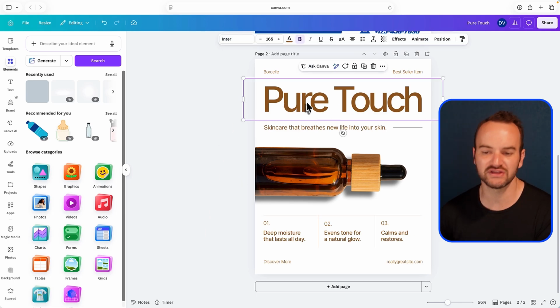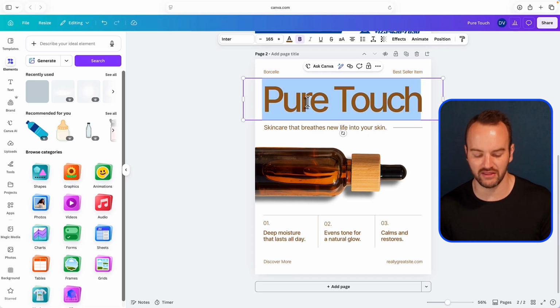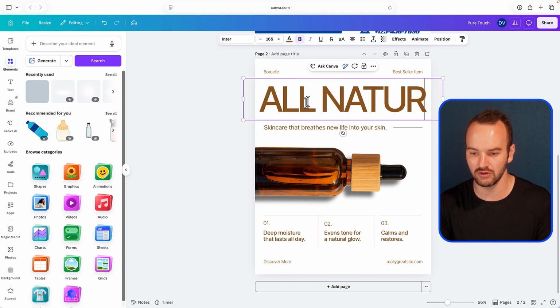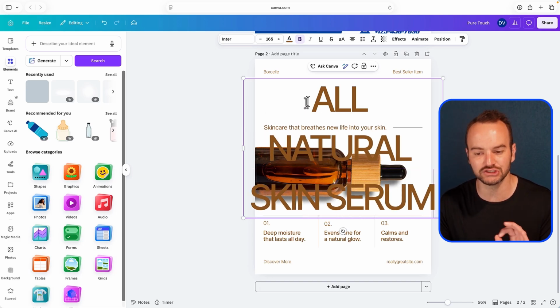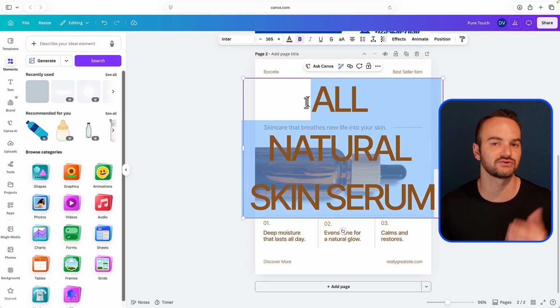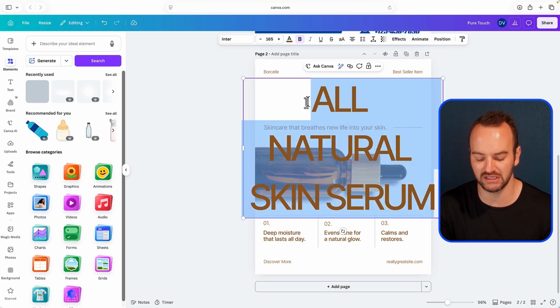But Pure Touch absolutely means nothing. A way better headline is something like all natural skin serum. Literally just saying the name of the product is an infinitely better headline than trying to use a hook. And by hook, I mean a curiosity intent thing that does not clarify what is being sold.